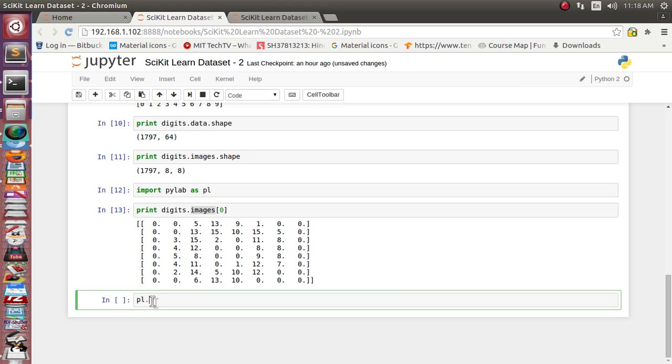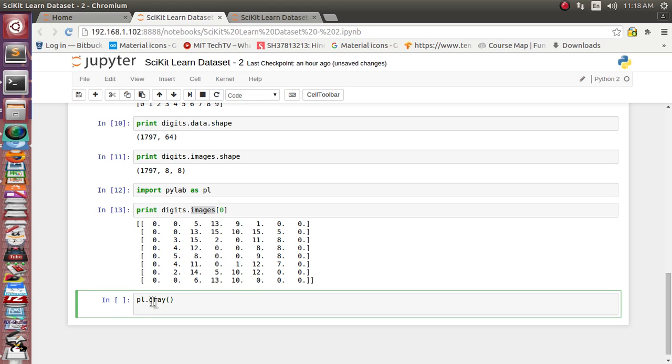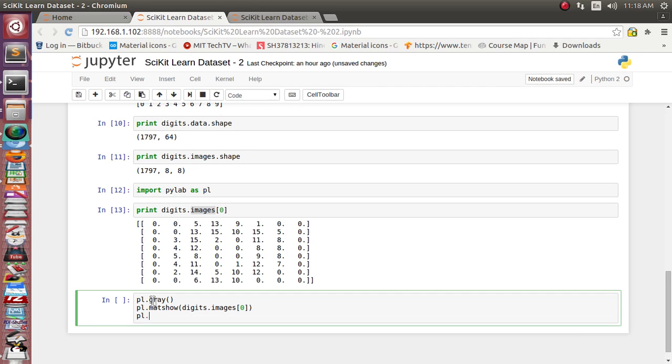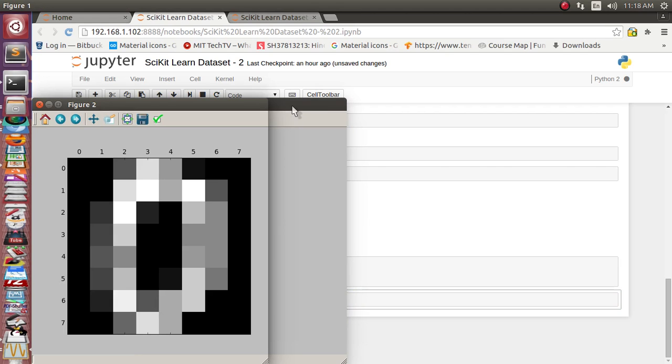So pl.gray, because we want to print this as a grayscale image. Now we'll supply the first image as input to this graph plotting library. We have matshow, and we will supply this digit image and just display it. Okay, it has displayed for us.